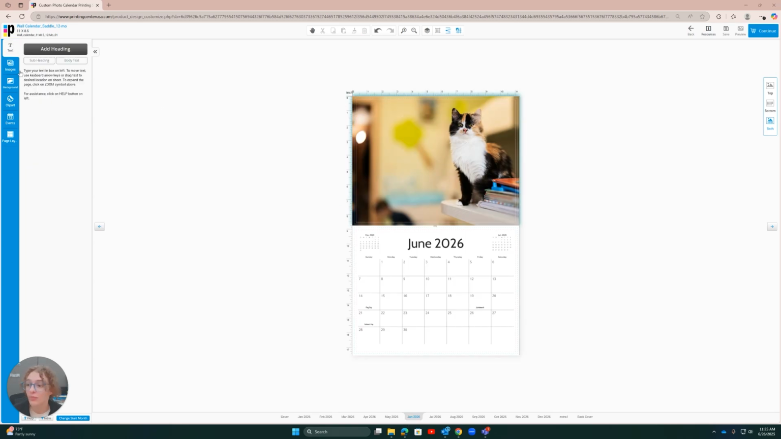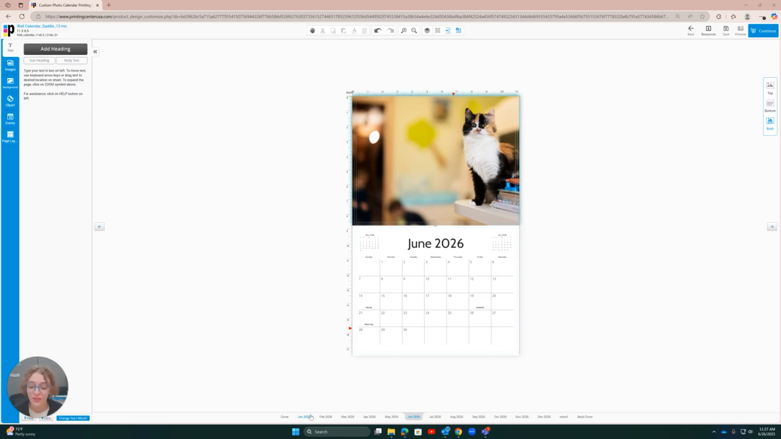You can add text by clicking Text, then Add Heading. From this menu, you can edit the font size, opacity, alignment, and much more. The bottom bar here is where you can navigate from month to month, and if you'd like to change your starting month, just click this button here.